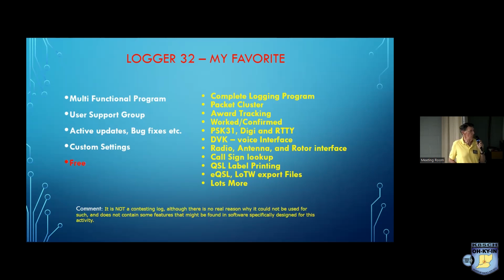There's a user support group. It's actively updated all the time. There are bug fixes. There's some custom settings. And the other thing is, it's free. It's complete logging. There's a packet cluster, award tracking, work confirmed, packet, has a voice interface, radio, antenna, rotor control if you want to, call sign lookup, QSL label printing, etc.